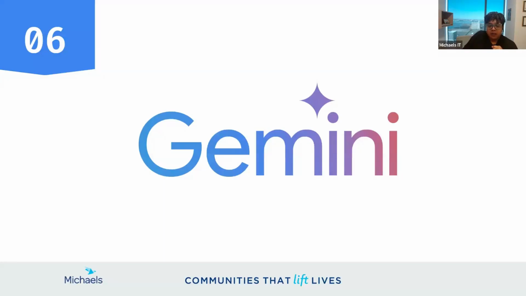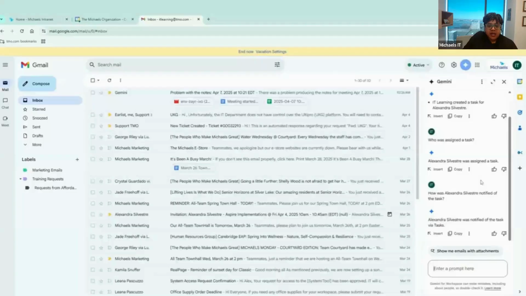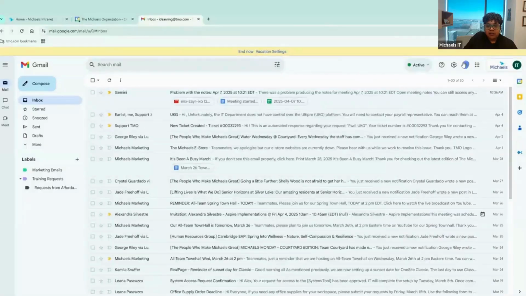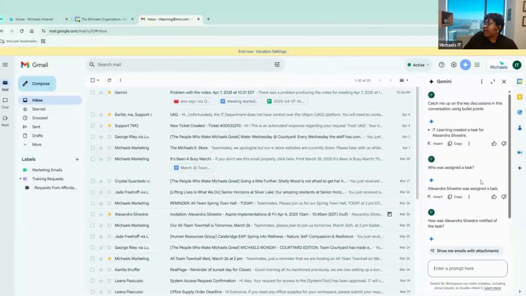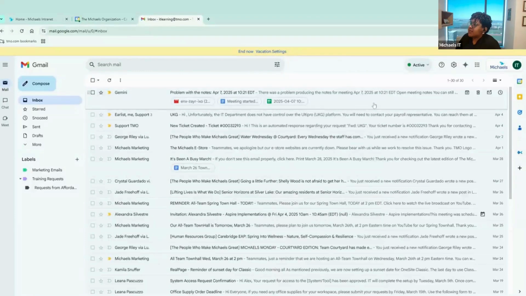So now let's talk about Google Gemini, and I know that we did talk about Gemini within each app. Gemini again, it is Google's AI. It is its ChatGPT, and you can see it on every single one of your Google apps. So here it is in Gmail. It can catch you up on topics. It can tell you who's been assigned a task. I really enjoy Google Gemini.